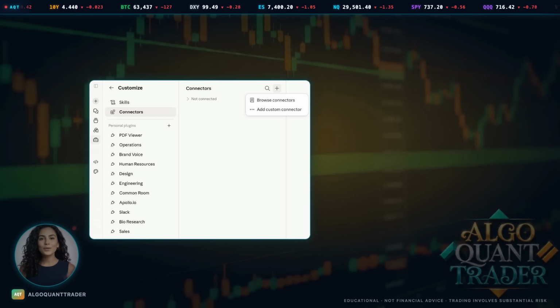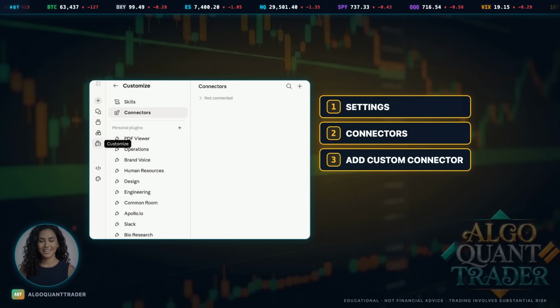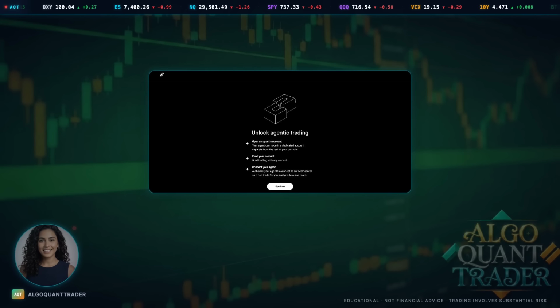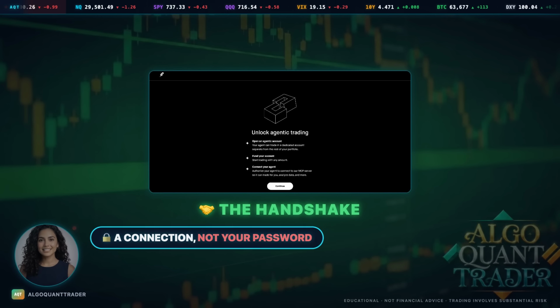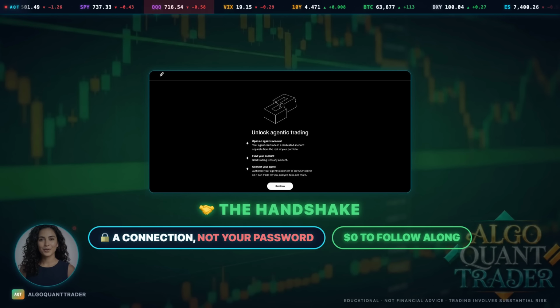In Claude, open Settings, then Connectors, then add Custom Connector. Paste the address, click Connect. Robinhood asks you to sign in and authorize. That is the handshake. You are giving Claude a connection, not your password. And you do not need to fund anything to follow along.